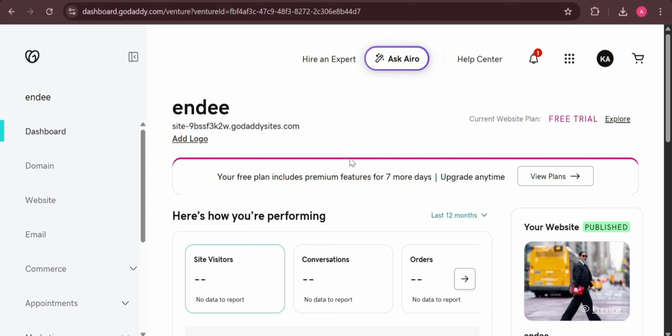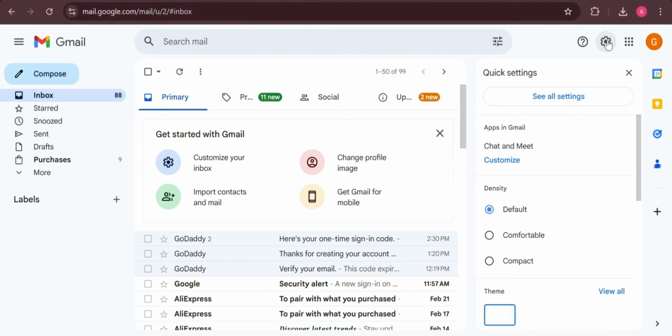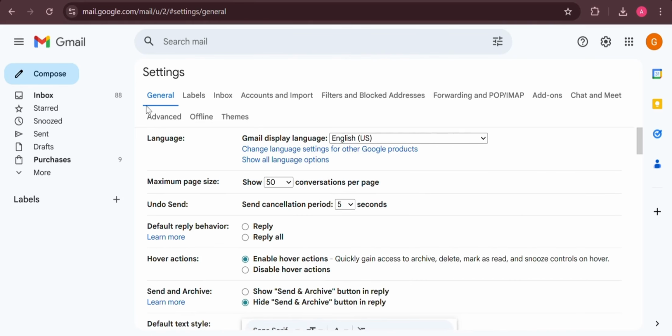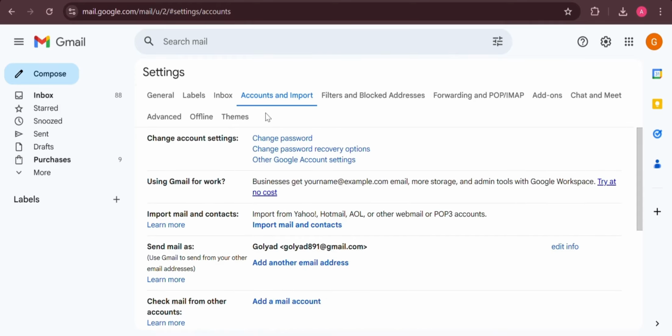Once you have your Godaddy email ready, open your Gmail account in a browser. In the top right corner, click on the gear icon for Settings, and then select See All Settings. This will open the full settings page where you can manage all your Gmail options. From here, click on the Accounts and Import tab. This section is where Gmail allows you to add additional email addresses, import emails, and manage how you send messages.